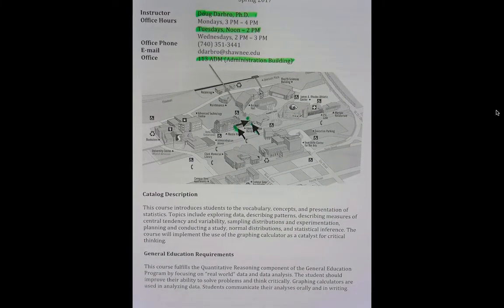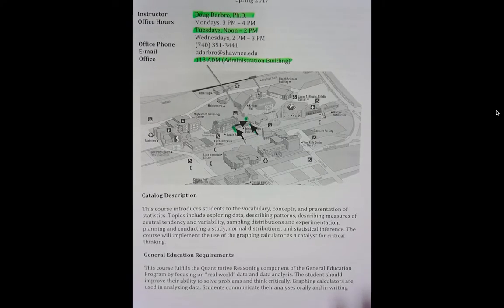Catalog description, GEP requirements, whatever. Read that. It's important, but you're just taking the course, so you probably don't know what this stuff means. But this is just telling you what's included in the class. General education requirement: the good news is when you complete this class successfully, you can check off the quantitative reasoning component requirement from the GEP.